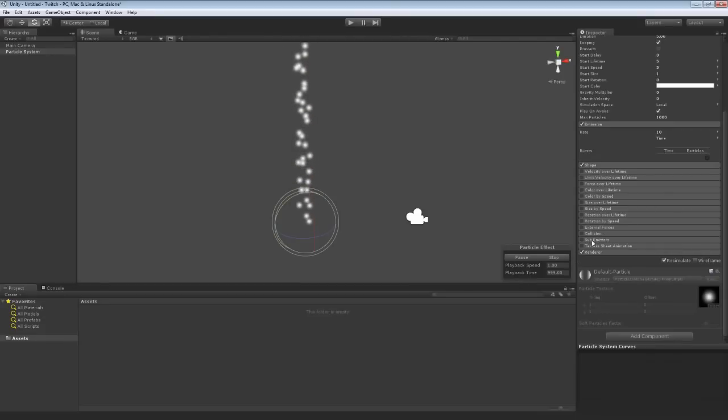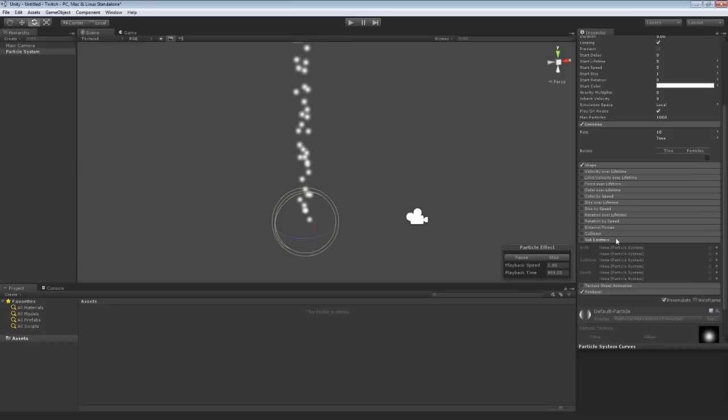Next, we have sub-emitters, and sub-emitters is super fun. So let me show you this here. I'm going to enable sub-emitters, and what sub-emitters are is basically what they sound. They allow our particles themselves to emit particles, all right, which is really, really fun.